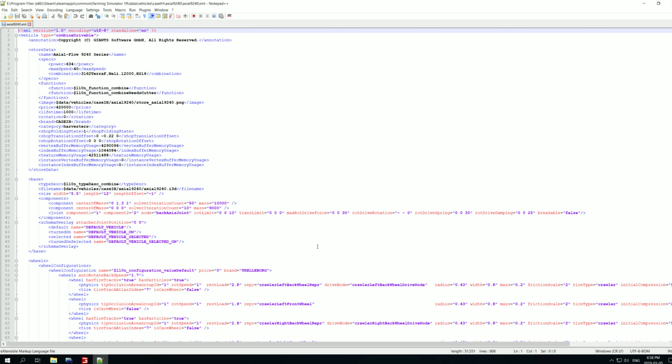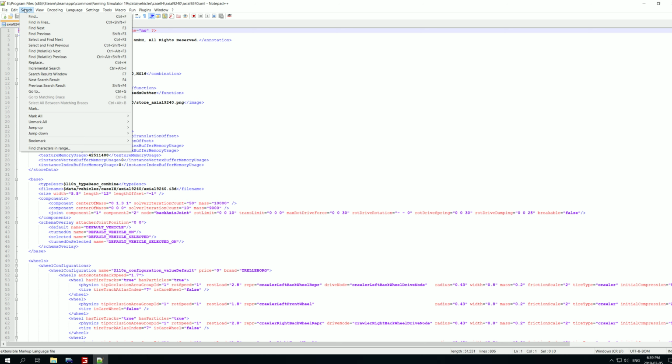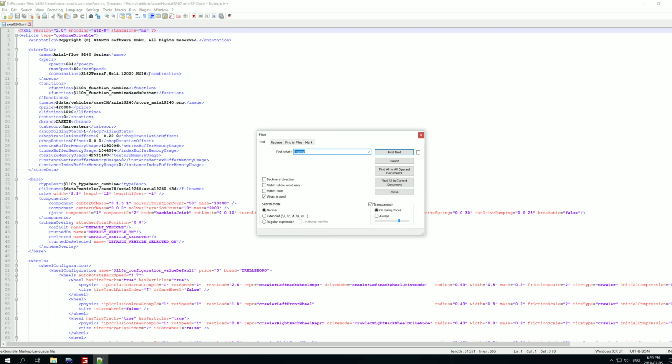And again, I'm not going to spend a lot of time in here, because if you want to know how to alter speed, you cannot just change the numbers. You must watch that first video to change the speed or horsepower of a particular unit. But for capacity, we can just come up here and search and find, and what we're looking for is capacity.